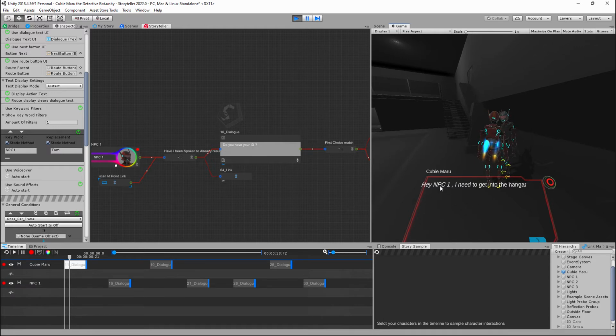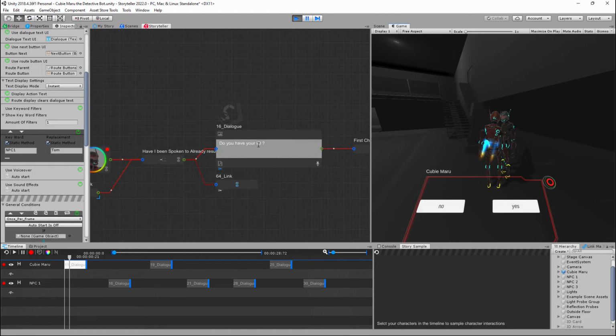So we're going to say, hi NPC, when I need to get into the hangar. And then next, when the NPC replies, the NPC is going to say, do you have your ID? And you're going to notice that automatically the UI changed.